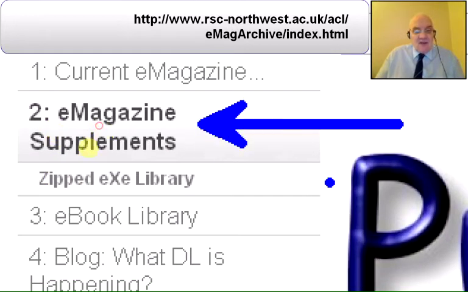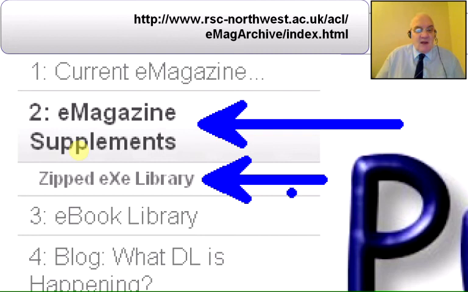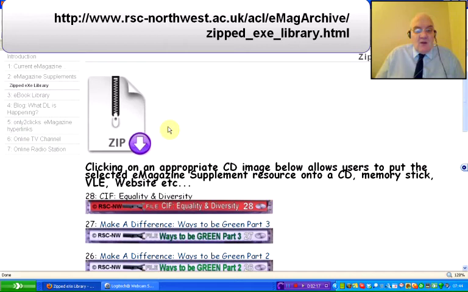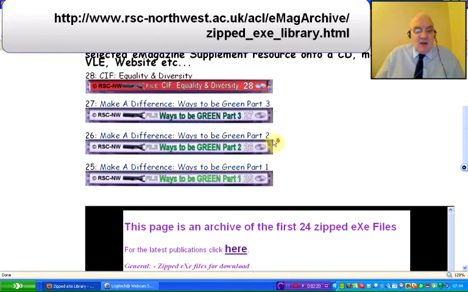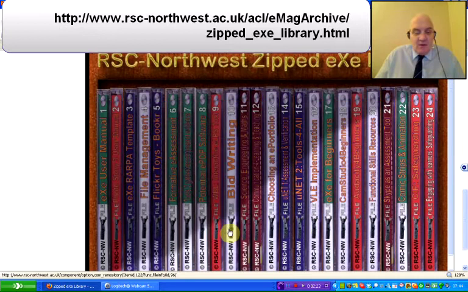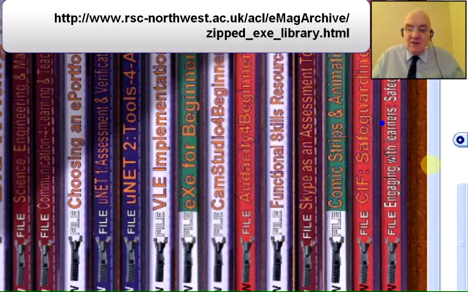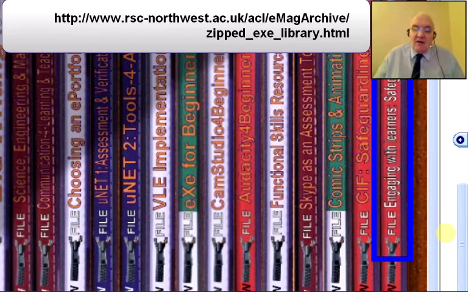Let's just zoom in so you can see it. So click on EMagazine supplements and it will open, and then it's the zipped exe library that you click on next. Okay, so we'll click on that. You will find that the file that I'm talking about is this one here. Let me just put a rectangle around it for you. It's number 24 and it's engaging with learners safeguarding.